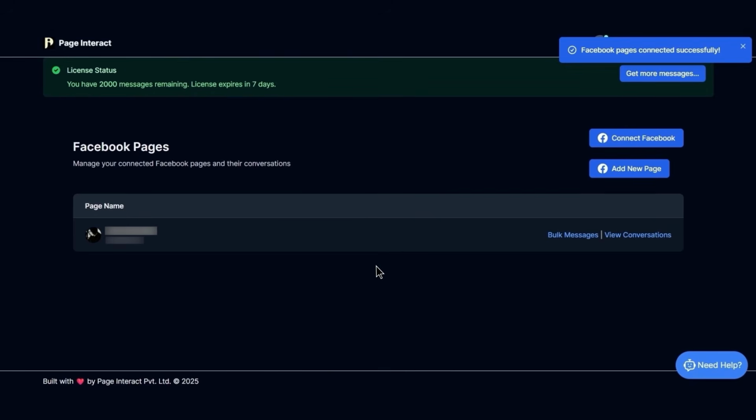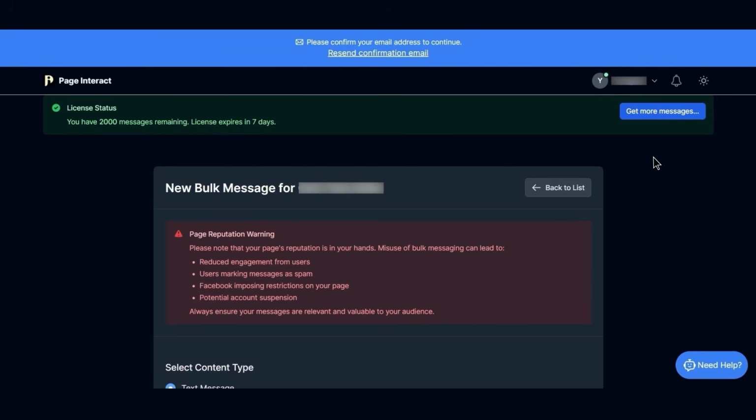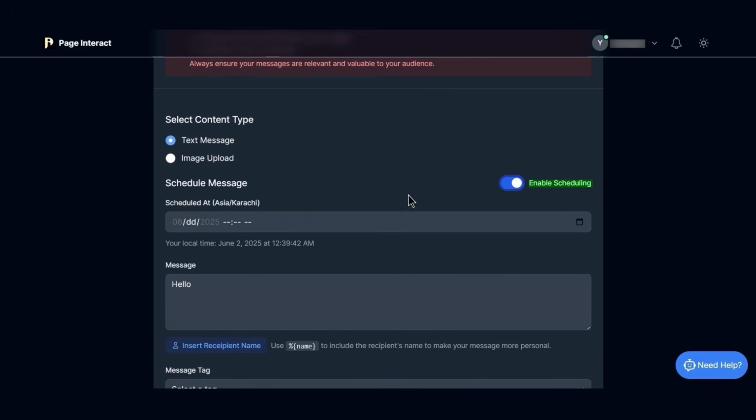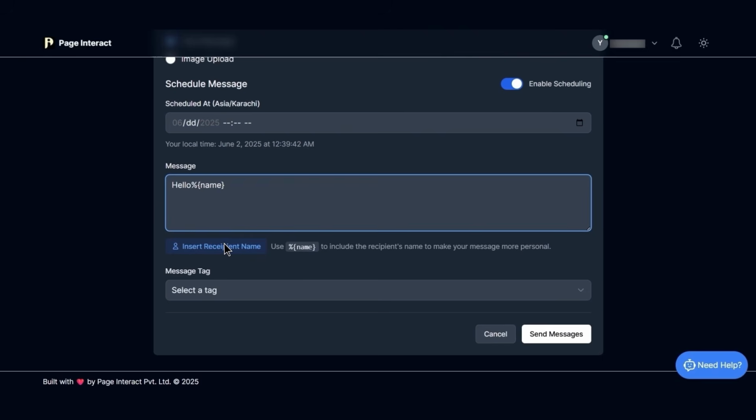appear. Go to the Bulk Messages section. Click New Bulk Message. Here you'll find several options. Message type: choose between text or image upload. Scheduling: enable this to schedule messages for up to 7 days in advance. Username command: use this option to personalize messages by including each recipient's username. Note: disabling scheduling will send the message immediately.